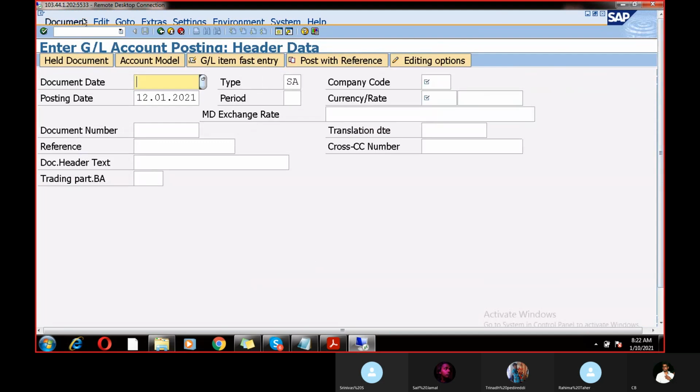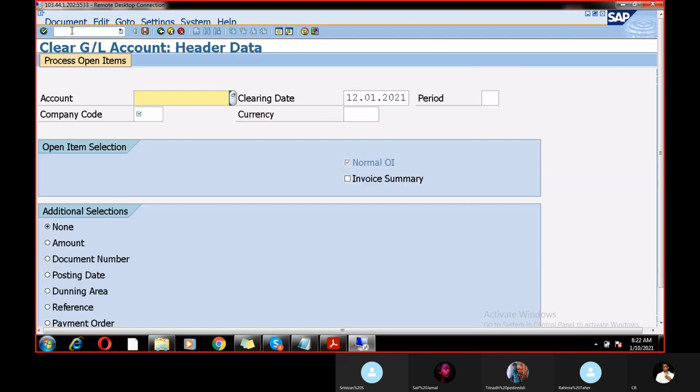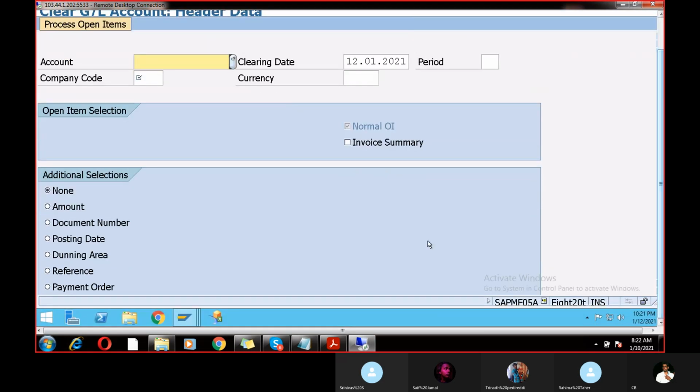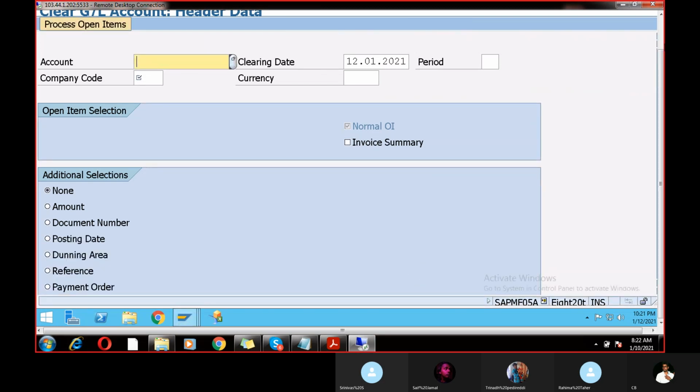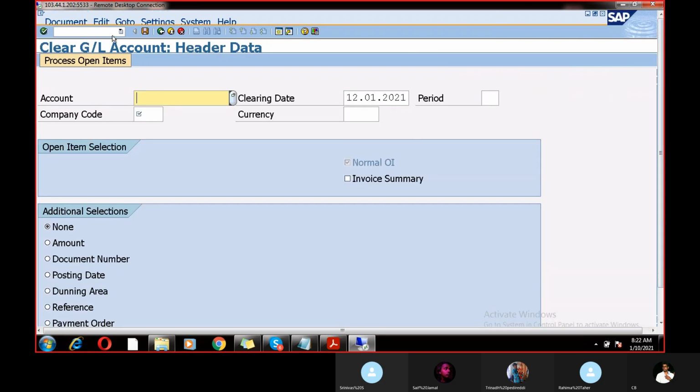I need to open another screen again, F-03. So here we need to give /o F-03. Okay, 3 screens are right now. And now I just want to close these two screens /i.